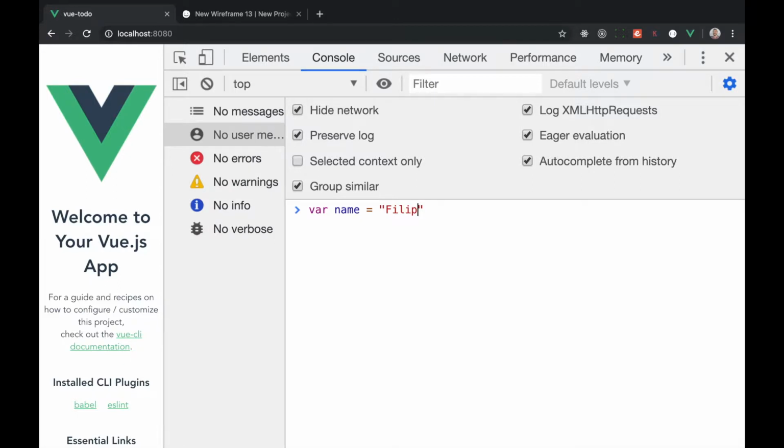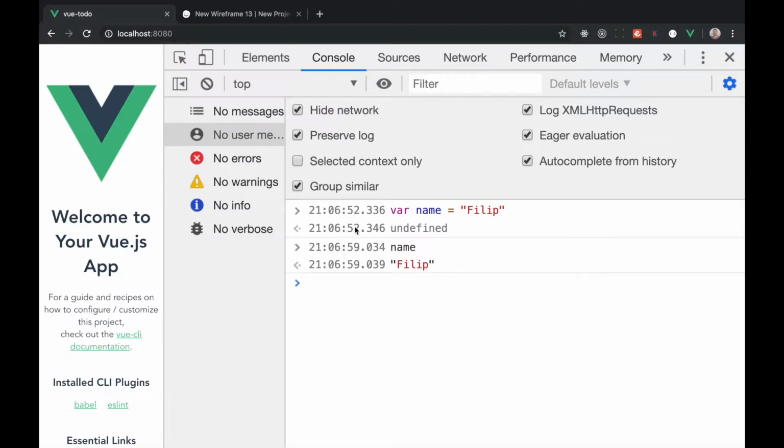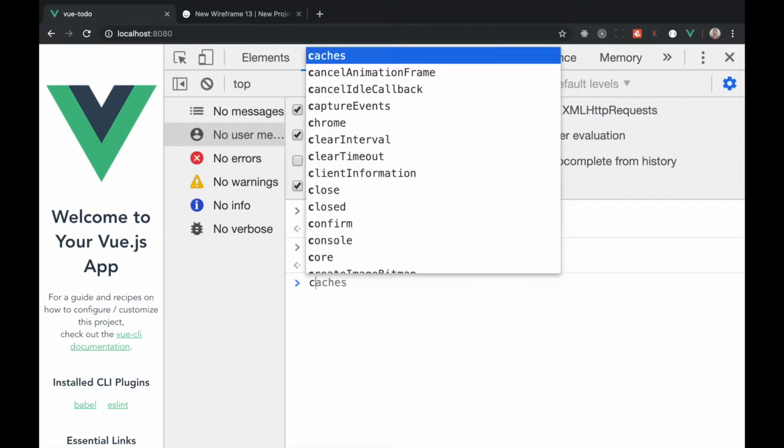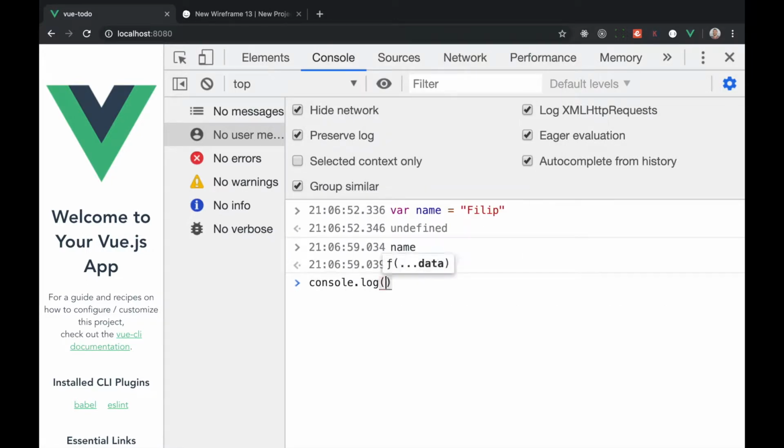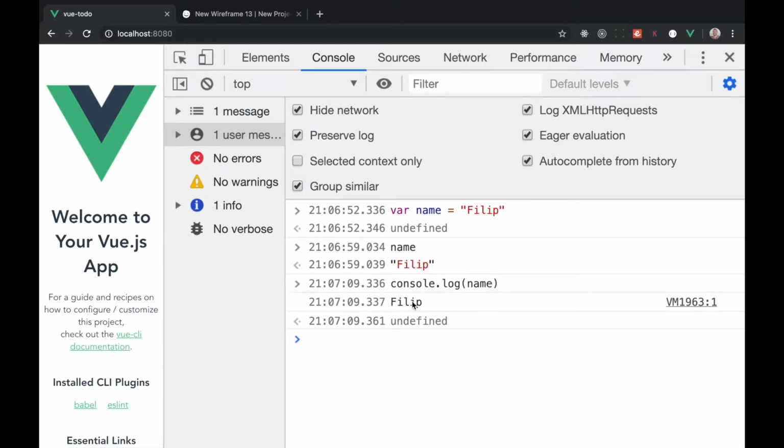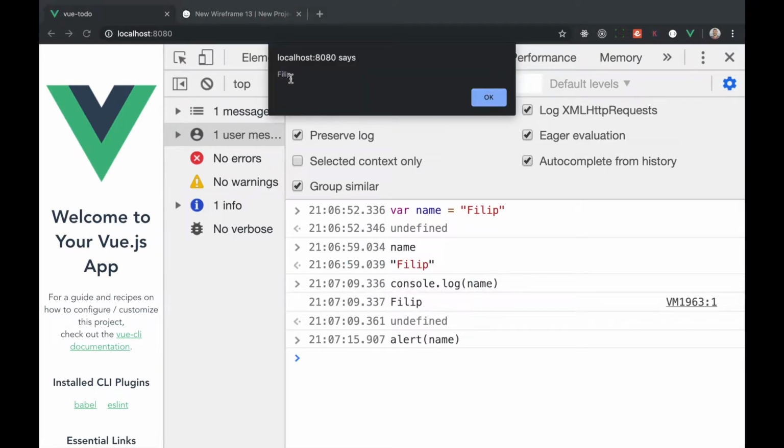From the time I assign this value to my variable name, I can use my name variable in my code. So I can reference name here. Okay, now you can see I am displaying my name, Philip. Alright, so I can write here, for example, console.log, provide the name, and I will console log my name. You can see Philip here, or I can use alert with my name, and you will see now I display an alert with my name.